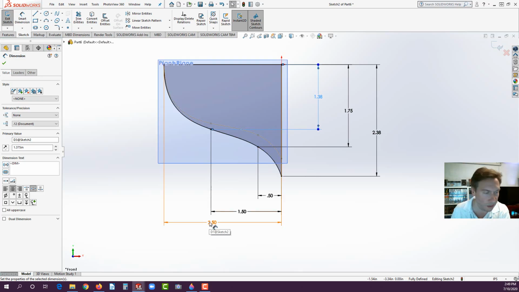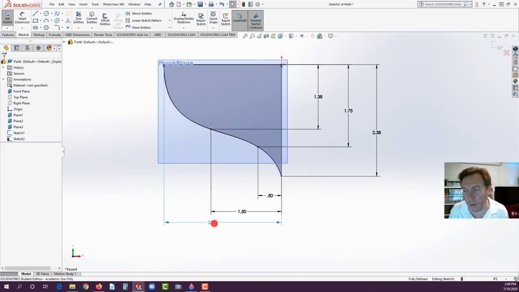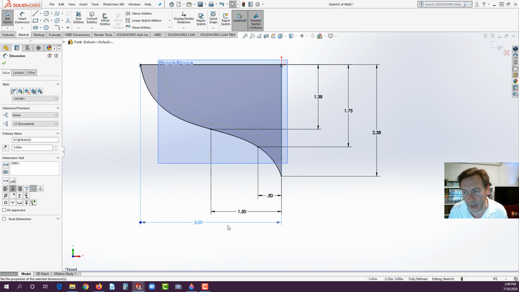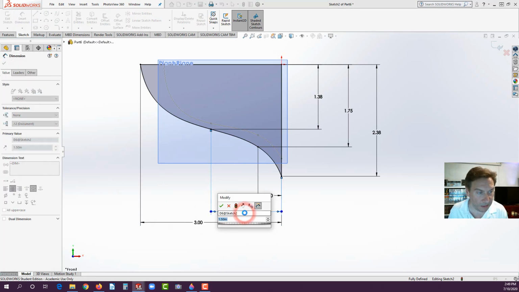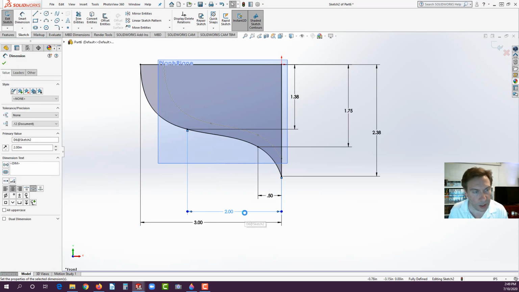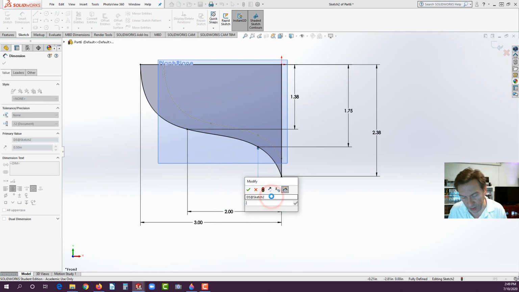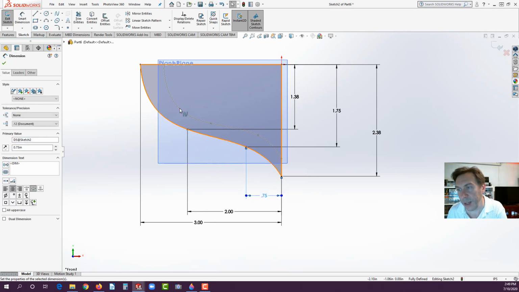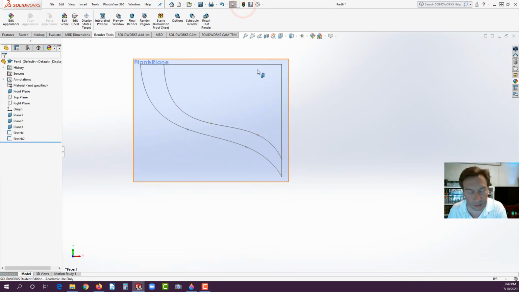Now, this next one, and it's when you're expanding, go with the largest dimensions first and you work your way down to changing the small ones last. So for this one, it's going to be the 2.5, double click, that's going to be 3. The 1.5 is going to be 2, and the 0.5 is going to change to 0.75. And you can see it's considerably bigger than the last one. You could go ahead and hit rebuild or exit sketch.